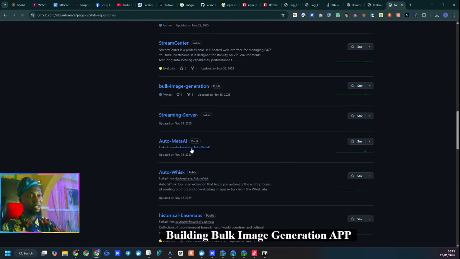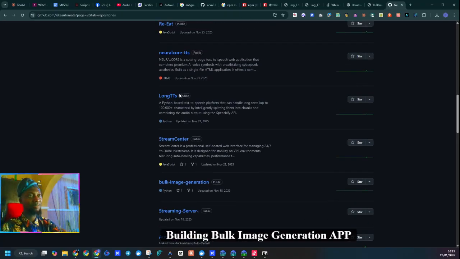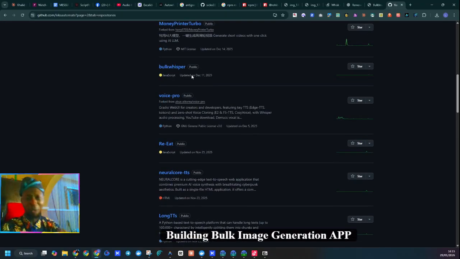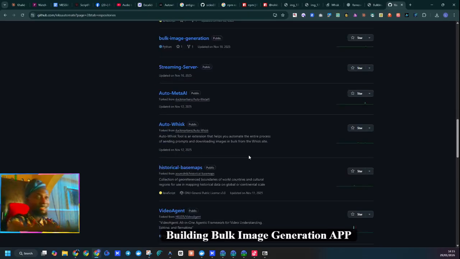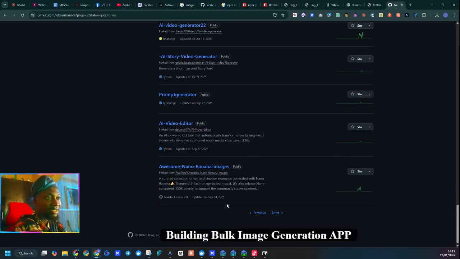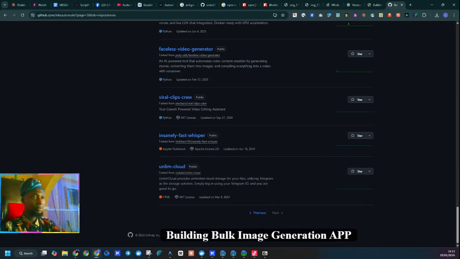This is one that I imported. This one I designed myself. Bulk image generation, streaming center, long TSA, neural code. I've been here before, around September. Can you see?